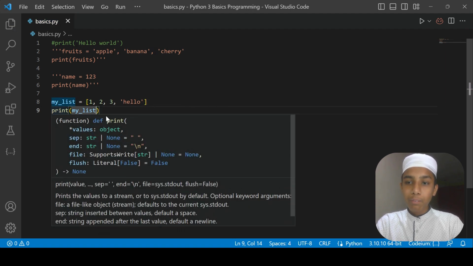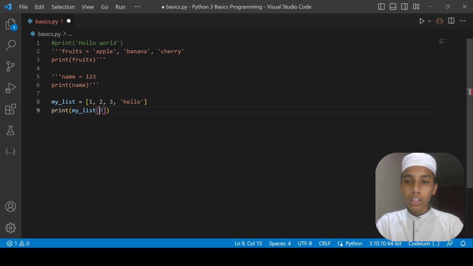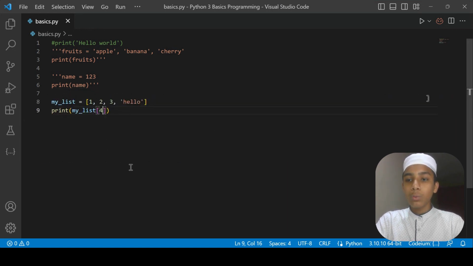In the brackets, print my list, and I will give 4. I will run it and I get an error: list index out of range. What happens here is that I have my list, 1 to 3 hello, and I'm printing that list. But from that list, I want to print just a string or a number. The thing I'm printing here is the fourth character of this list: 1, 2, 3, 4. This is the fourth.